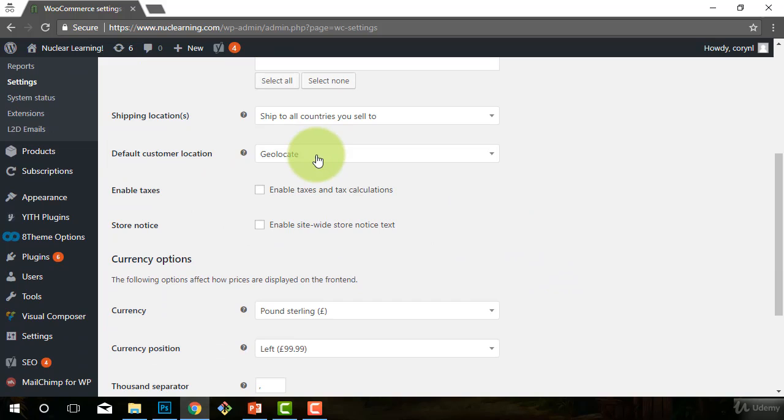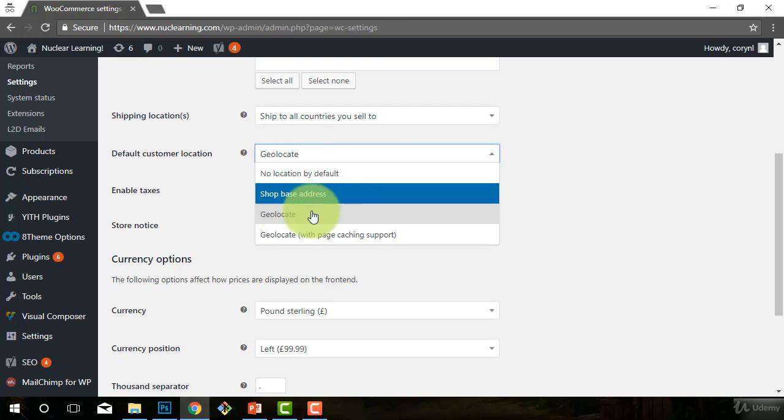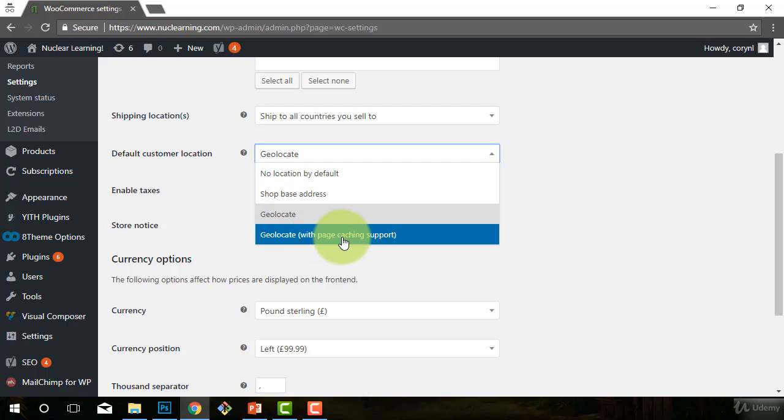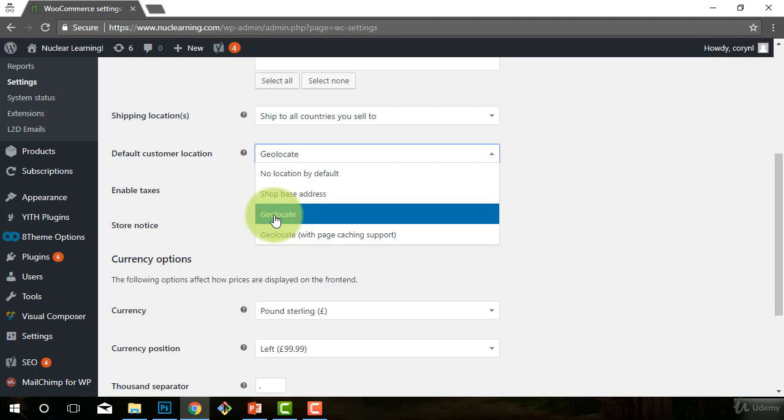Okay, default customer location. I would say you always want your default customer location to be geolocate. Geolocate with page caching support has less strain on your server, whereas otherwise every time the customer changes pages, it checks to see where they're located. Unless you've got thousands and thousands of hits a day, it makes sense to just do this.